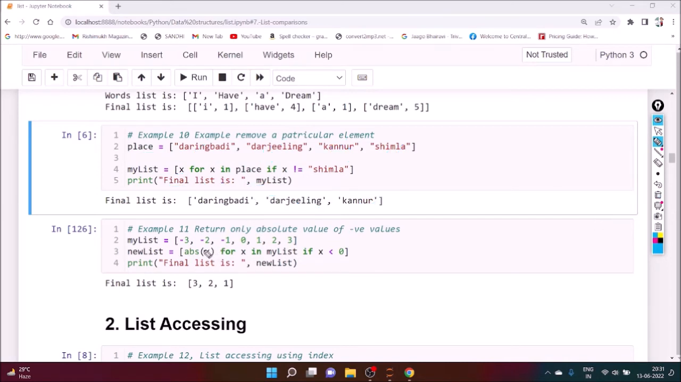We can see one final example. We have a list, my list. Here the content is -3 to 3, and here we need the absolute value of a value x, and the value we must take from my list, from this particular list, and the condition is what? The value of x should be less than 0. So first time it is -3, so convert it into the absolute value, then -2, convert it into the absolute value, -1, convert it into the absolute value.